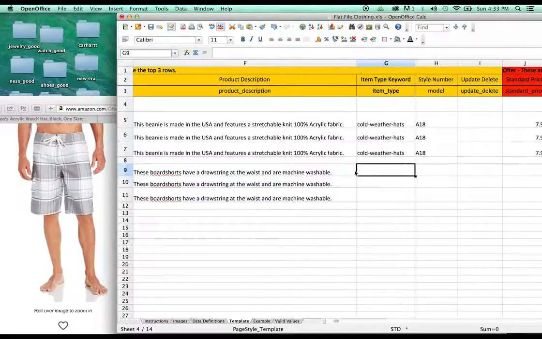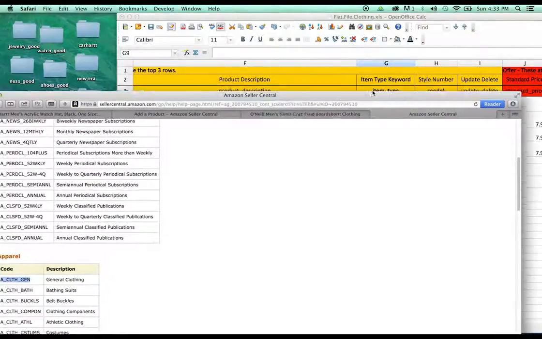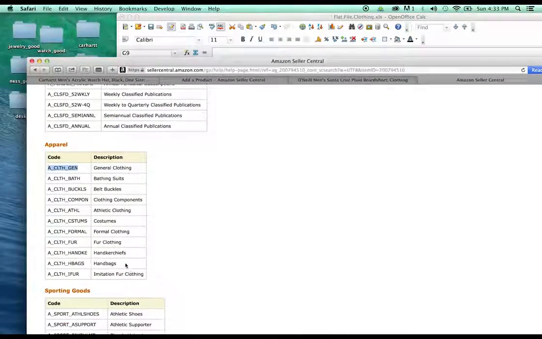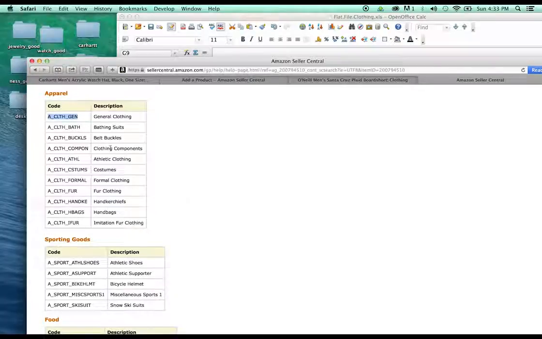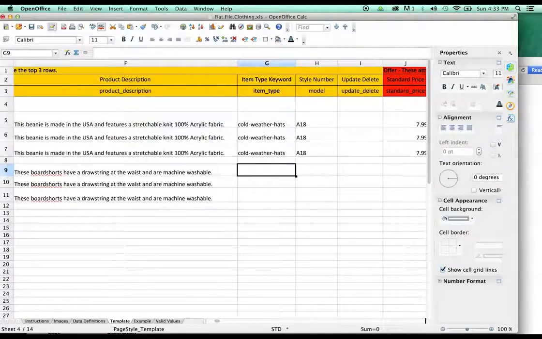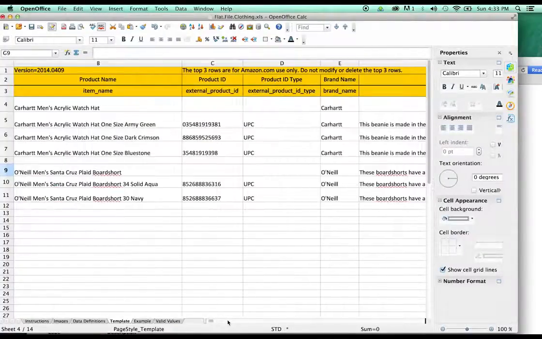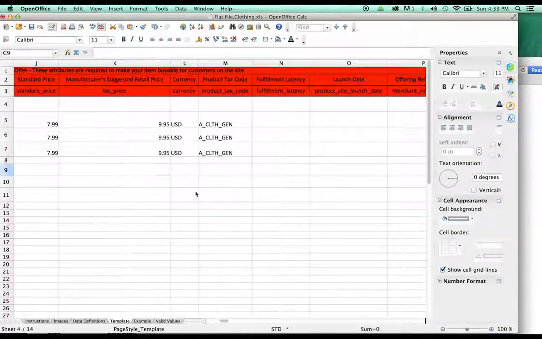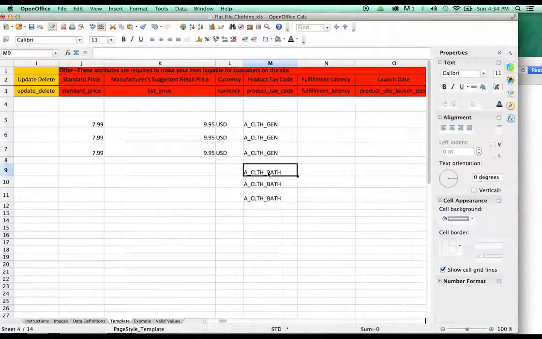Item type keyword, that's where we've got to use that product classifier again. This is actually the product text code, so let's look here. We'll get this part done while we're here. Bathing suits, a cloth bath. Copy that. So let's scroll down. Paste that over. A CLTH bath. Don't need it for the parent. And since we're right here, currency, that's USD.